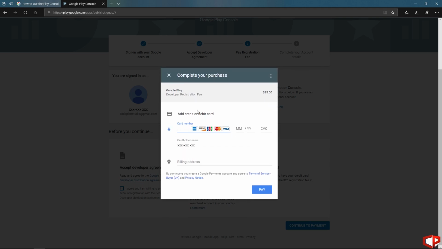Okay, and then you have to put your credit card or debit card number, and this is gonna cost you $25. This fee is only a one-time payment, and once you pay you will be able to release as many games as you like, and there is no additional fee for it. I paid for my account about 2 years ago, maybe 3, and since then I haven't paid any additional penny to Google, so I think it's worth actually opening this account.